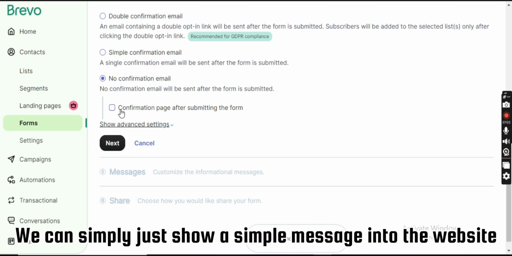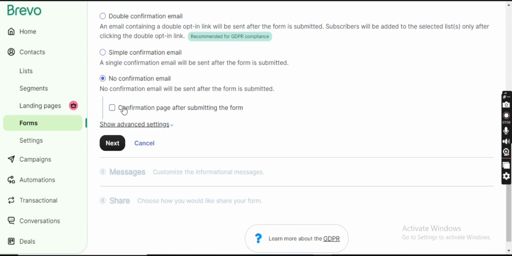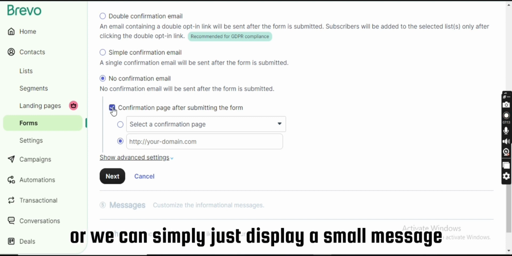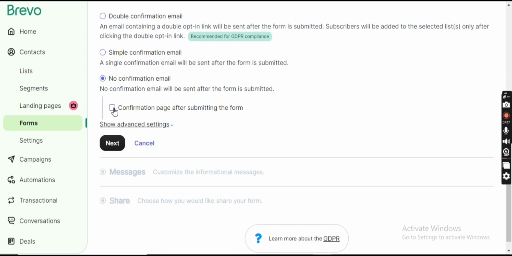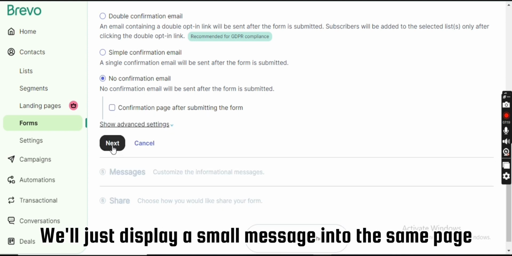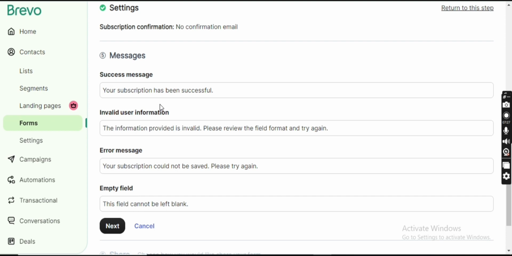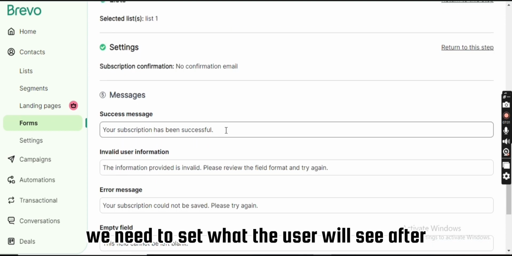We can simply show a simple message on the website that their subscription is successfully confirmed, or we can send them to a thank you page, or we can simply display a small message on the same page. So we'll just display a small message on the same page, because other things will complicate this for the sake of this tutorial. We'll hit next.